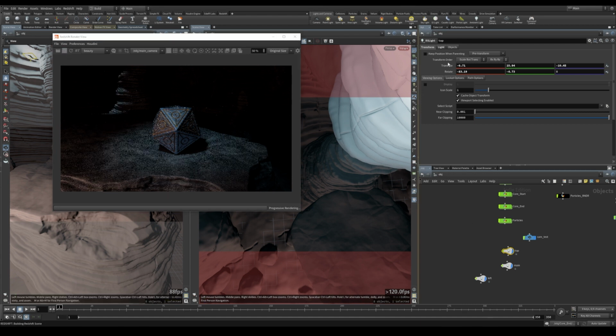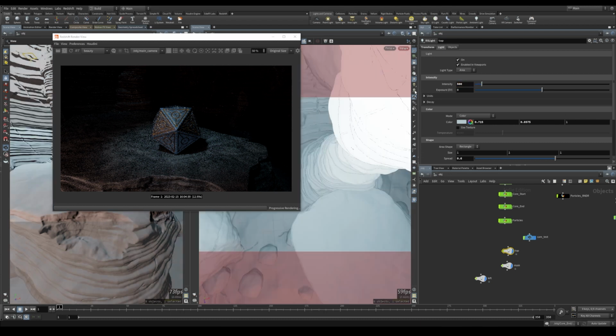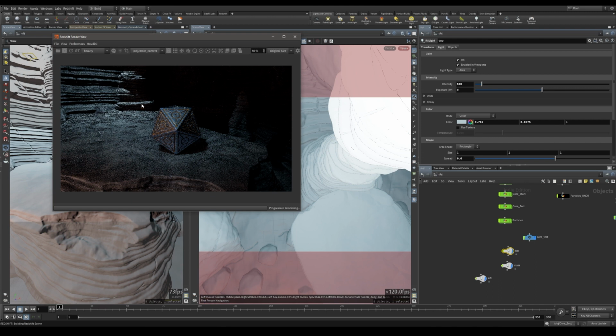So now it's very soft. For this one we also want to increase the spread, not to a full value of 1, but let's say like 0.6. Now, of course, we will need to increase the intensity, but let's first see the result. And let's put some high value like 500. So we are starting to fill up our background a little bit.